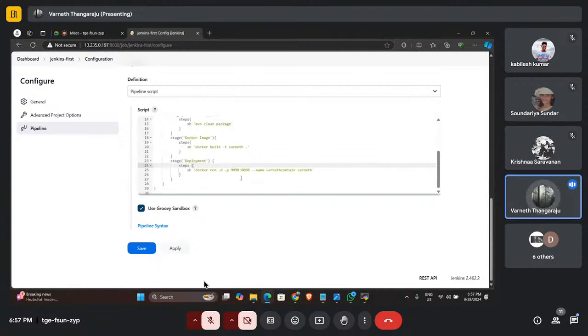Docker build -t, then run, and -d is for running in the background. Hyphen p is for using the port number 9090. Docker will be using 80 as the default port number. Now I'm going to give the port number as 9090. Then I'm going to give the container name, I'll call it contain, and then the image name is Varneth.